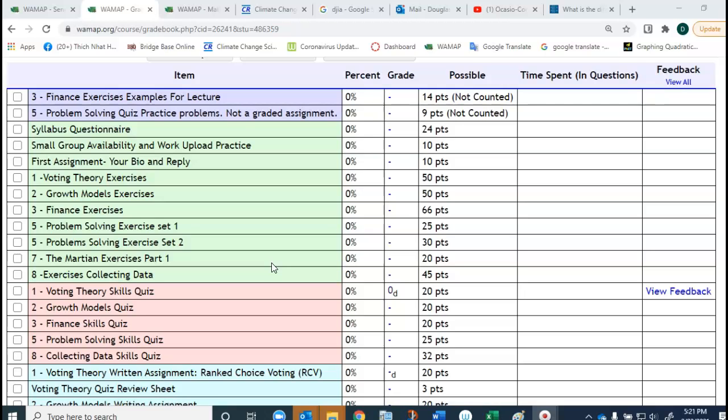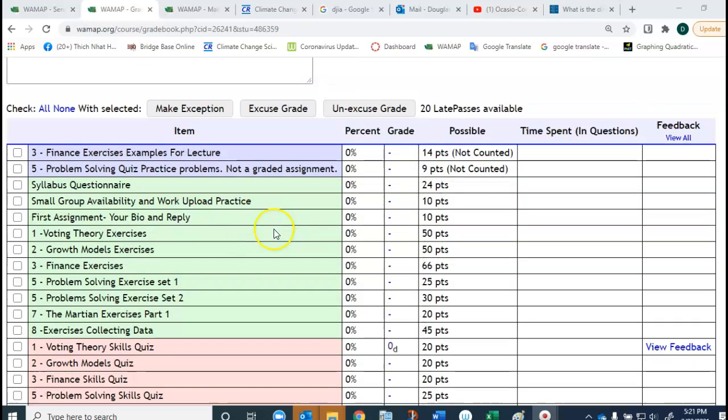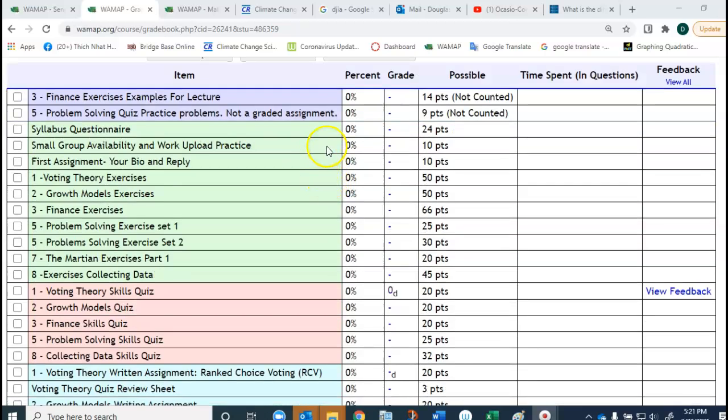One is the grade book. If you click on grade book on your web page, it'll take you to this. You should see these top two in a darker blue color. Those are default assignments. They're not counted towards your grade at all. The next, these light blue ones, are your homework assignments.